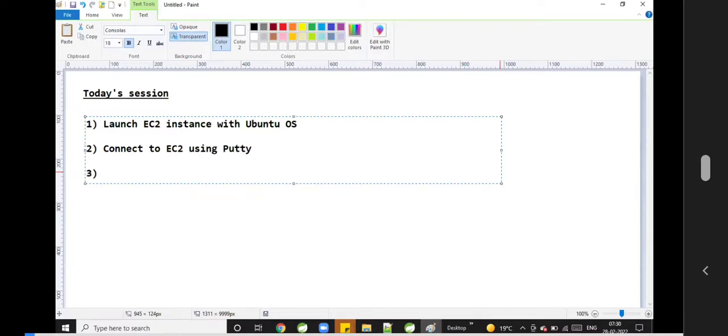Install Apache 2 server in the EC2 machine which has Ubuntu OS.